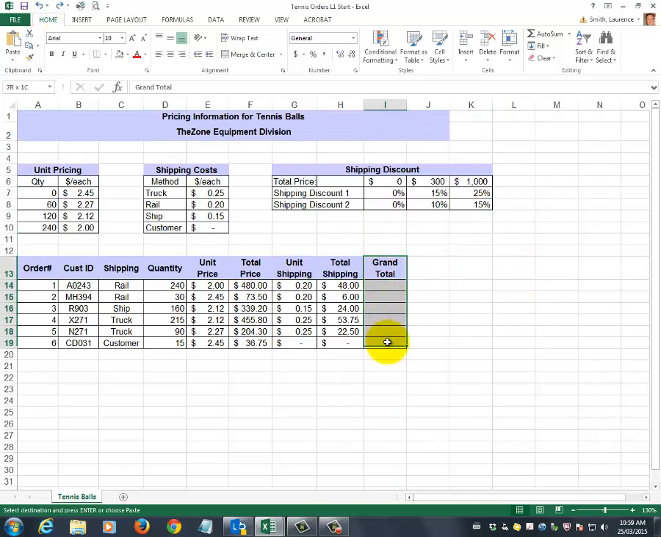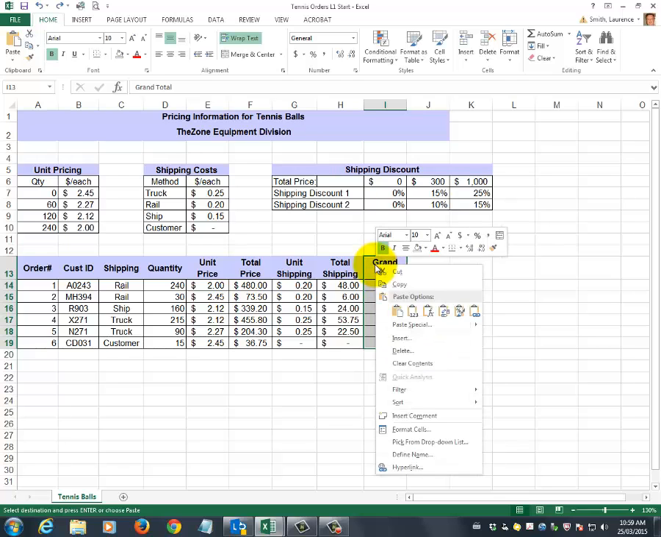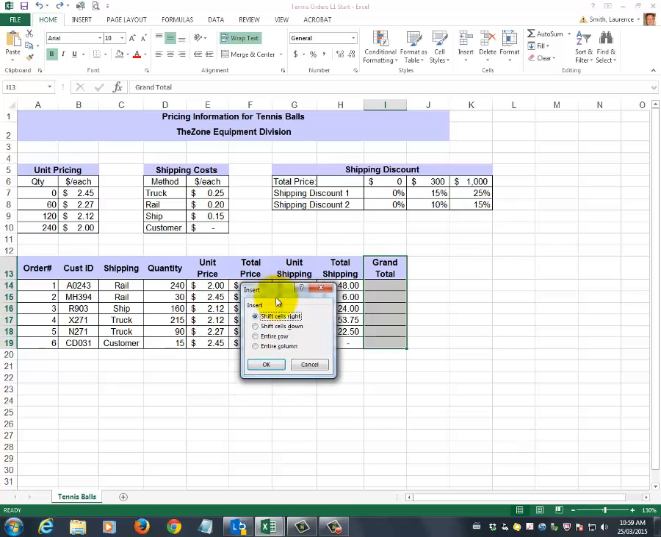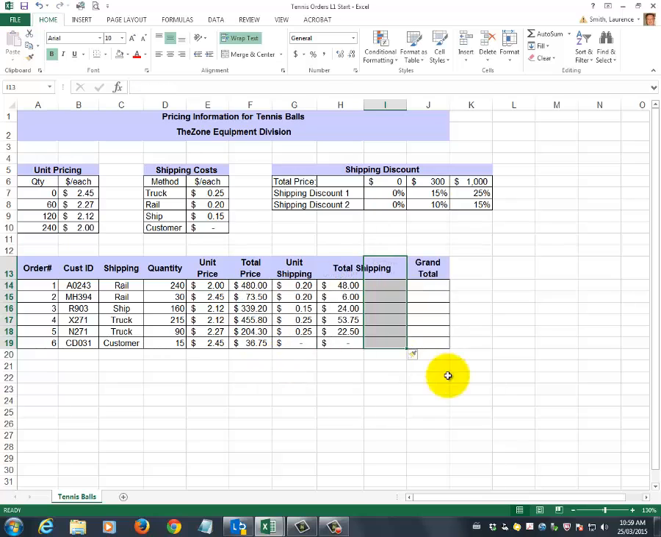So you highlight the column like this, right click, insert, and it comes back with a little dialog box saying, what do you want me to do? Do you want to shift over the entire column, etc.? So I want to shift the cells to the right. That's normally what you want to do at this point. Click insert, or go, and it bumps it, creates a column for us here without disturbing this.